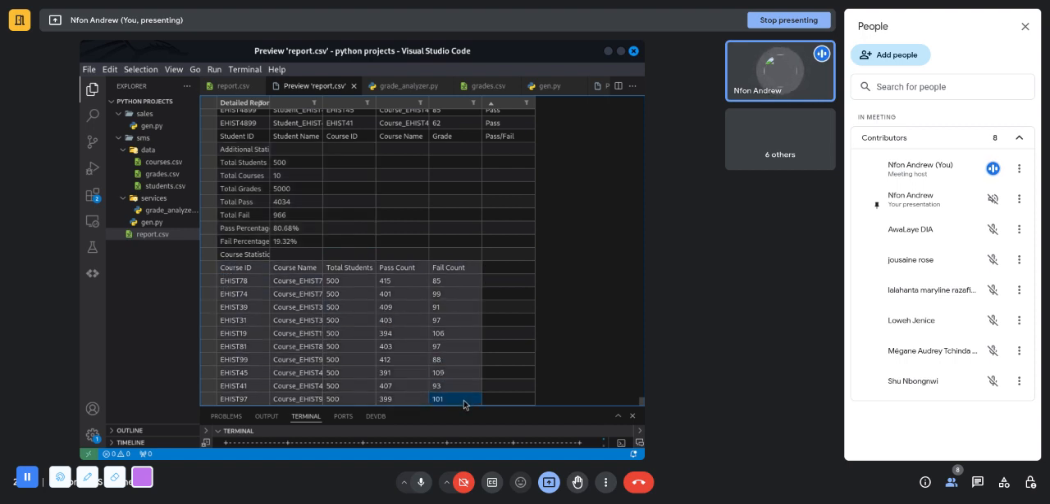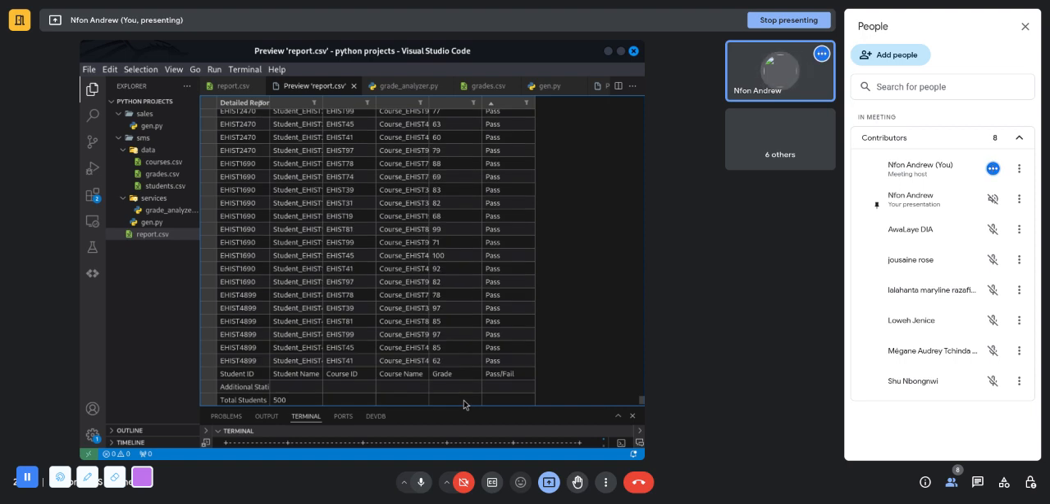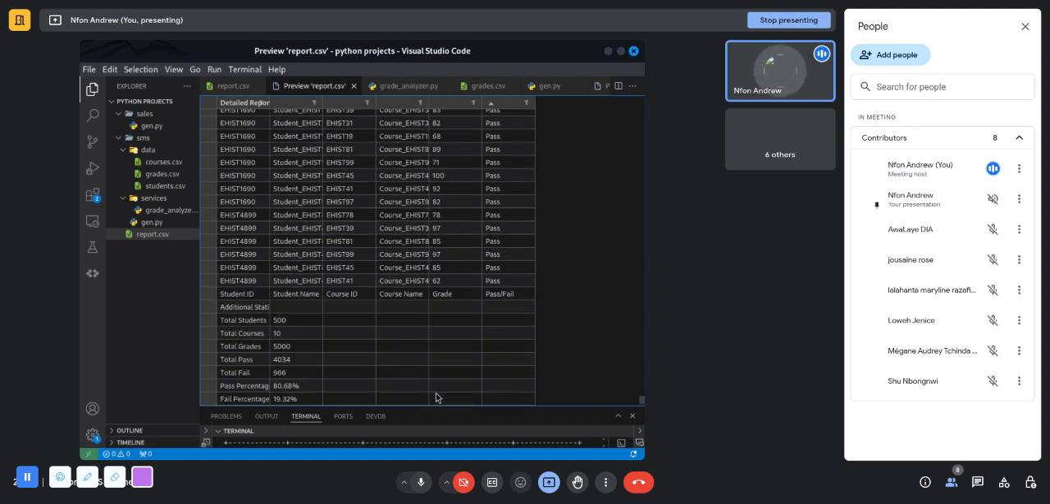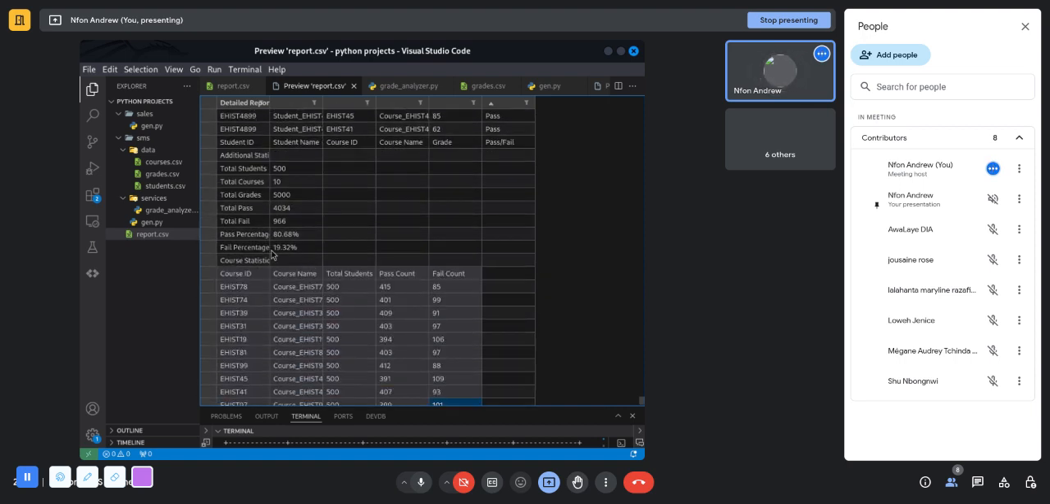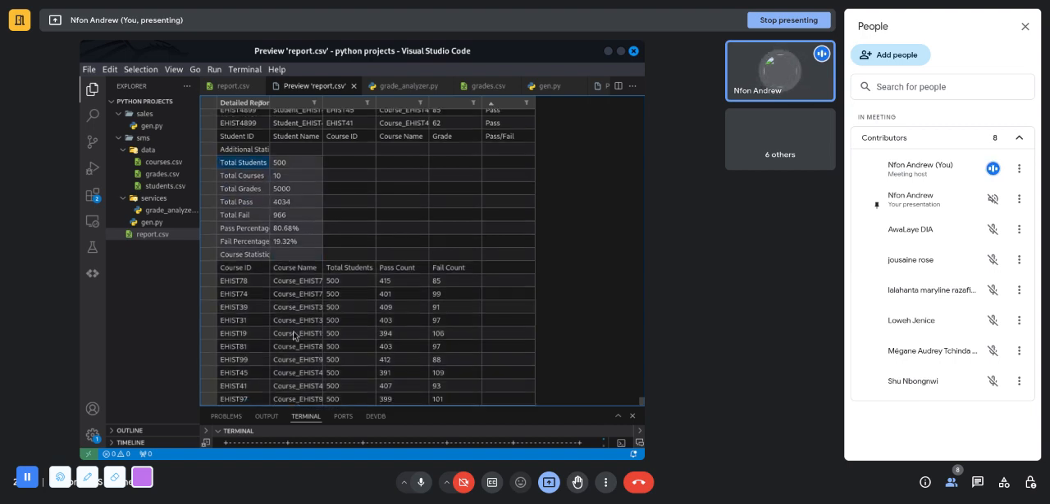That is literally what we have been trying to do, appending pass or fail, getting the pass fail percentage for all the courses. Then for a particular course, we are producing an analysis of the total number of students who sat for the course, total number of students who passed that course, total number of students who failed that course. You could add another column to say percentage pass, percentage fail. That is up to you.